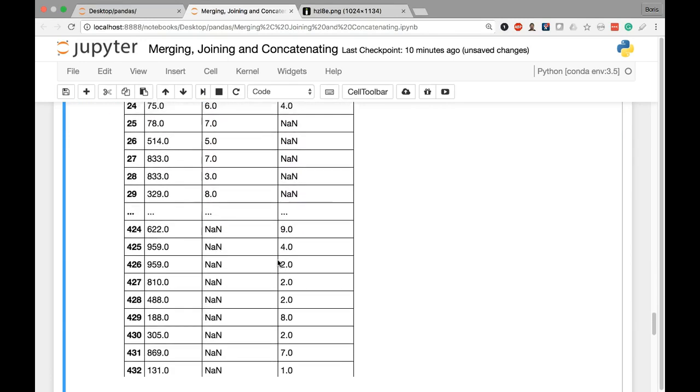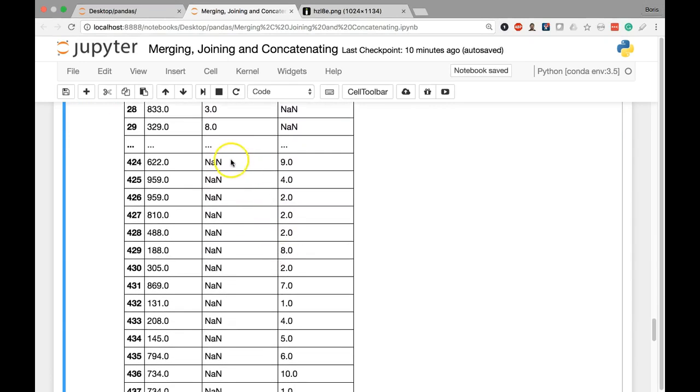If I scroll down closer to the bottom of my data sets, here you can see a whole bunch of null values in my week 1 column and valid values in my week 2 column. What that indicates, for example, in this one is that the customer ID 622 did not come in on my first week. They did not purchase anything, but they did come in on the second week and buy the item with an ID of 9.